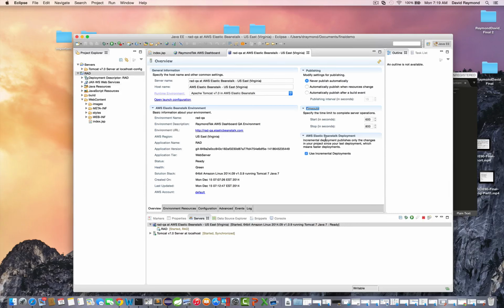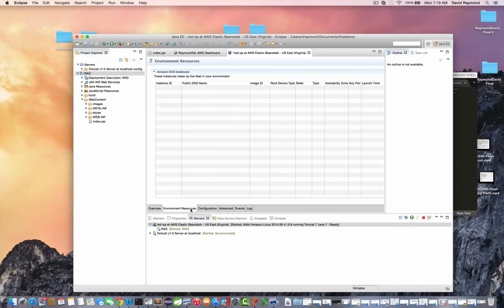I haven't tried that. I'm not sure how that would work if we changed it, but you can select and deselect use incremental deployments. Incremental deployments publishes only the changes in your project since your last deployment, which means faster deployments. Okay, so then there's 6 tabs here.